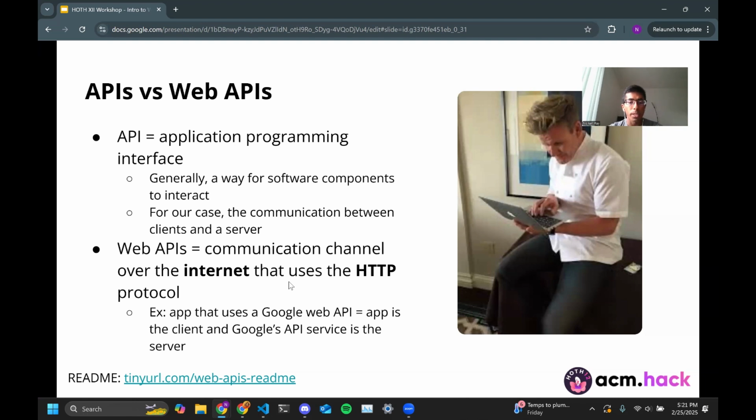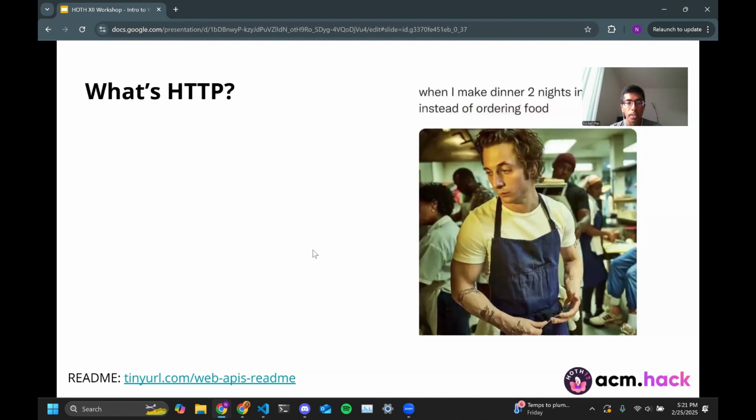So now you might be wondering, what is HTTP? You can think of HTTP as the language that web APIs speak. It defines how requests are made and how responses are structured. In our analogy, HTTP is equivalent to the ordering process in a restaurant. Customers don't just shout random food names. They instead place orders from a menu.